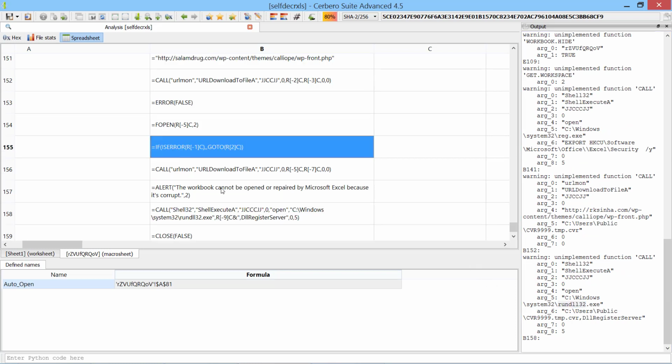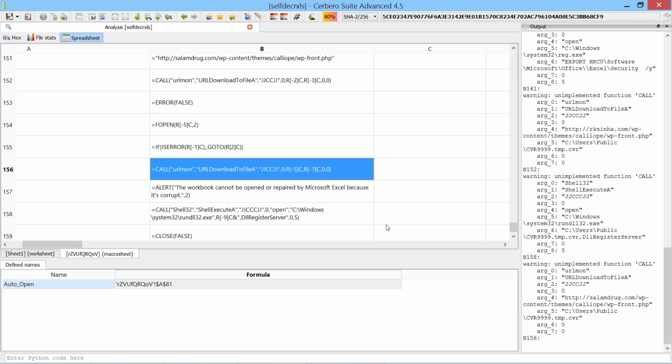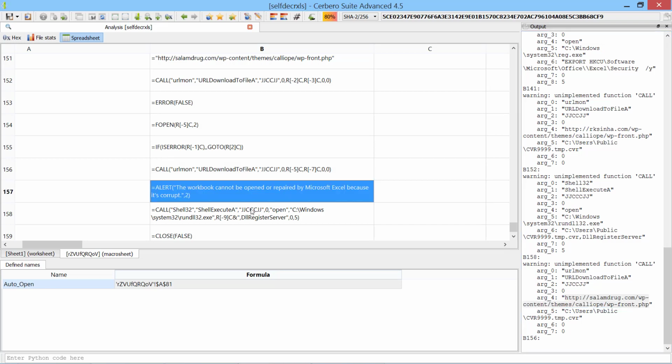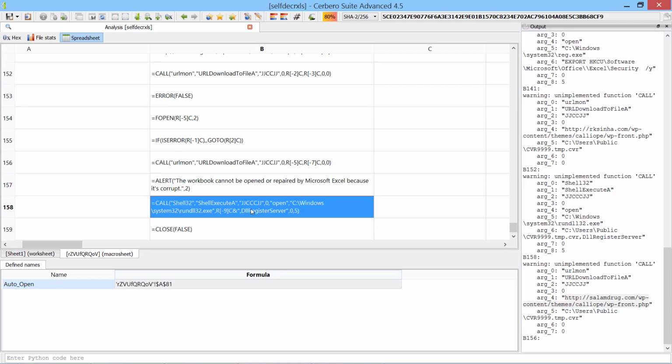If the payload was not downloaded, it tries to download the malicious payload from a different URL. It then repeats the same steps as before, alerts the user, executes run-dll, and finally closes the workspace.